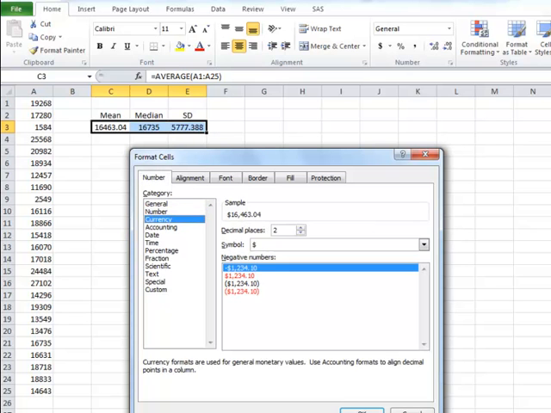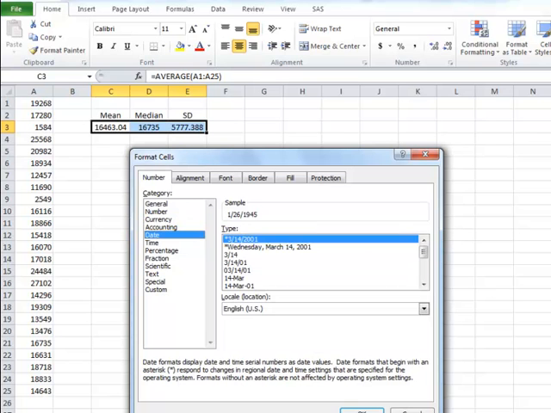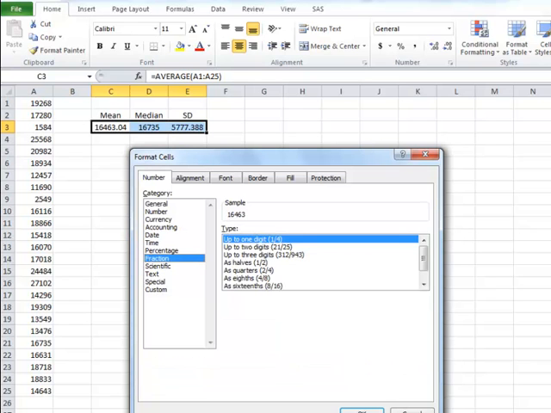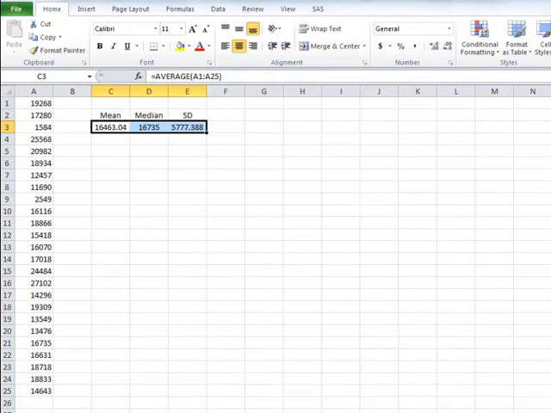I could do number. I could change to currency and it'll put a dollar sign there for me. I could change it to a date and it'll format it as a date. I could do a percentage, a fraction. I can even customize how I want.